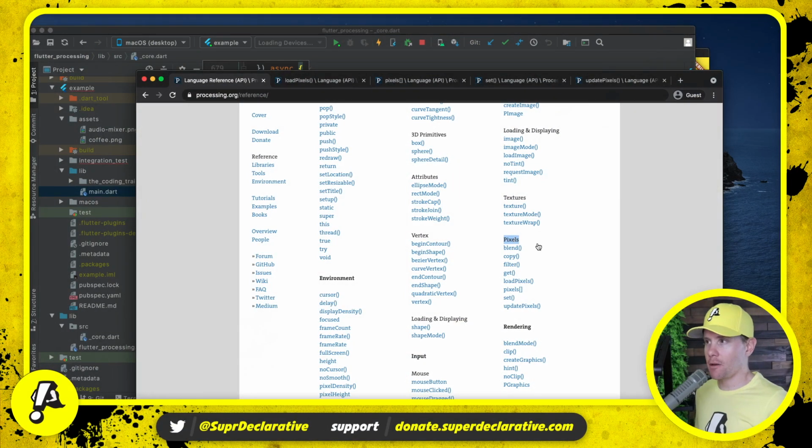Here under the pixels subheader, you'll see loadPixels, this pixels array, set, and updatePixels. These are all very closely related, and we're going to need to deal with all of them today, except I'm not going to provide public access to a pixels array. That won't prevent any relevant capabilities, but because we need to go through Flutter and Dart's concept of images and bitmaps, this concept of a pixels array doesn't quite make sense in our case. But the concept of it still matters.